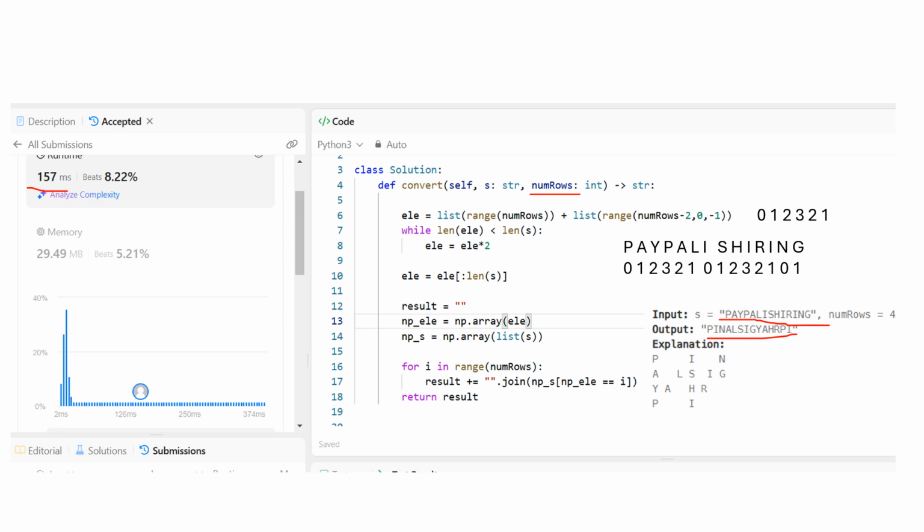So the straightforward thinking would be to assign this pattern to the string, so each letter is associated with one index. Based on the value of the index, we could use the smart indexing in NumPy, for example, to pick up the items for each row, and then concatenate them together. So that was my original thinking.